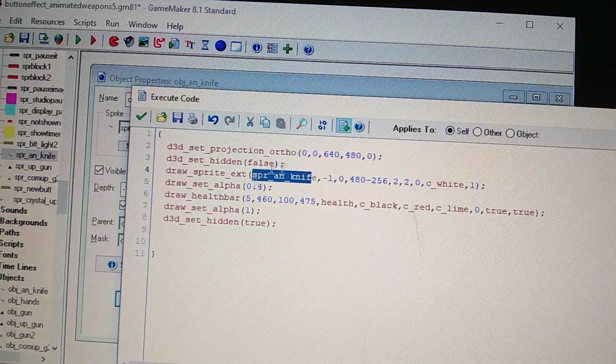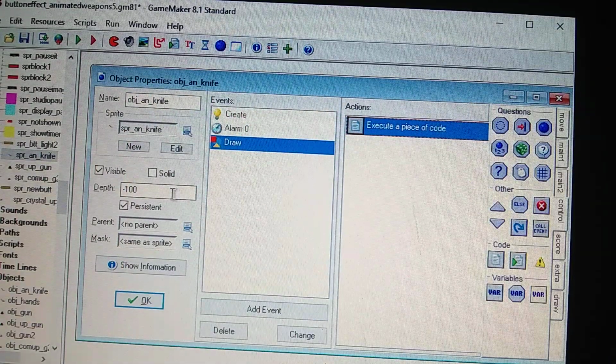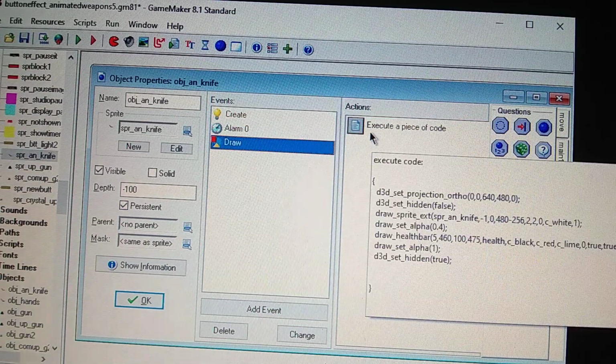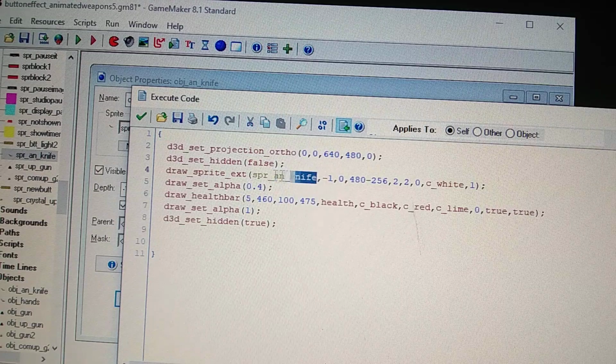And you need this code right here in the draw event so that it's projected in 3D on screen. Make sure the same information is persistent and the depth is at -100, just like the knife you swing. You mirror everything pretty much except for changing out the sprite here.